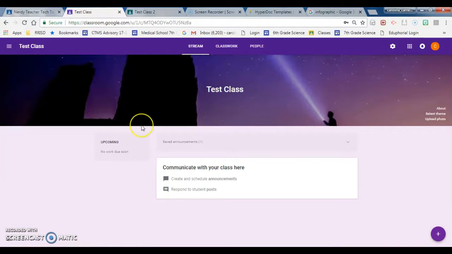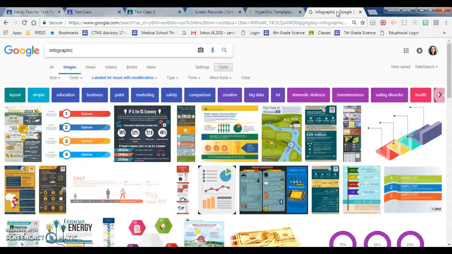So in the stream, what are some ideas of things that you can use? Well, I'm totally going to use something probably like this. Infographics, you can post videos for the kids to respond to, but that's definitely a place where you can start off classroom discussion with your students.